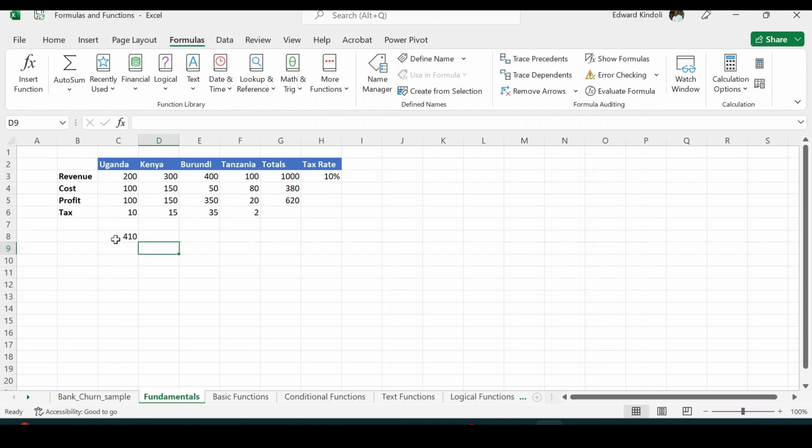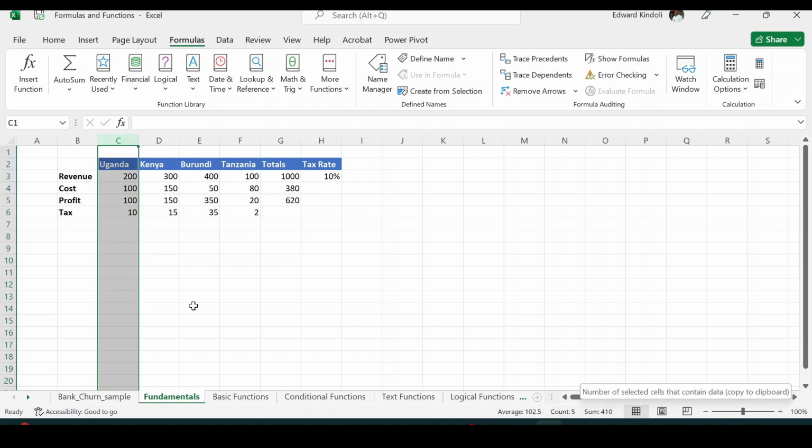Okay, now there's a shortcut of just seeing the totals. I can just select this whole column. Then from here, I'll see sum, I'll see count. Count will be counting for me the different cells that have values. This is 1, 2, 3, 4, 5. Okay, it's counting from 1 to 5. That's giving me the average.